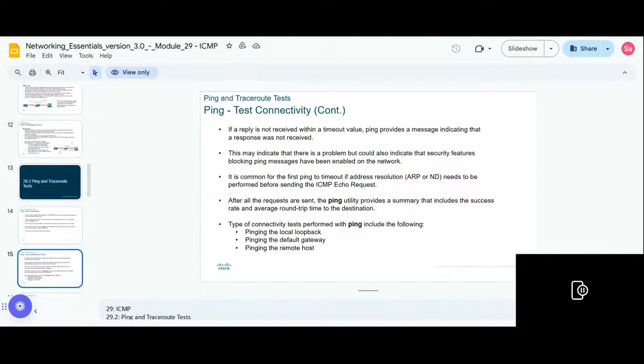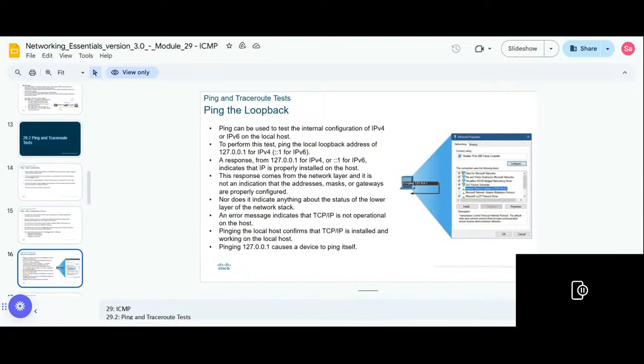Perform these before sending the ICMP echo request: ping the loopback, the default gateway, and the remote host. The loopback address 127.0.0.1 is used to test internal configuration, to verify that IP is installed on the host and properly configured.